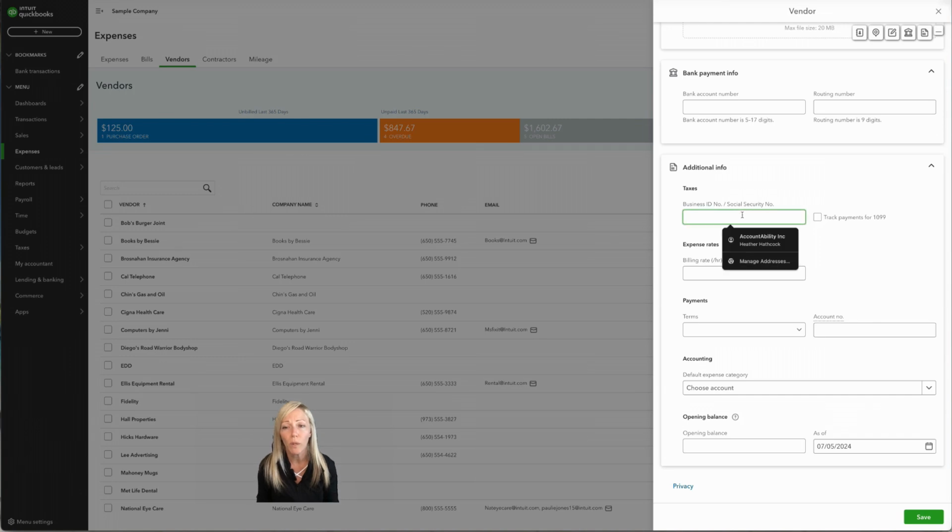And the next section is going to be additional information. So this is where you're going to put the business EIN or a social security number. This is another very important piece when it comes to 1099s at the end of the year, because having all this information in there, when it spits out the report for you to just plug in to either track 1099 or even using QuickBooks to file your 1099s, everything is in there ready to go. Now, if you are using this vendor for a service, make sure you check this box. It says track for 1099 purposes so that it will pull that report at the end of the year.